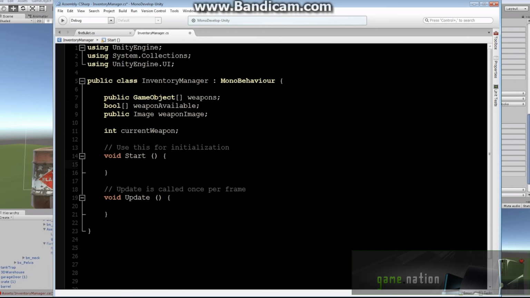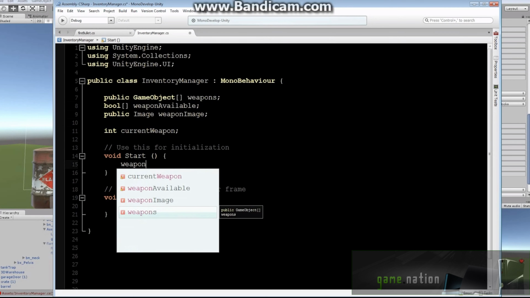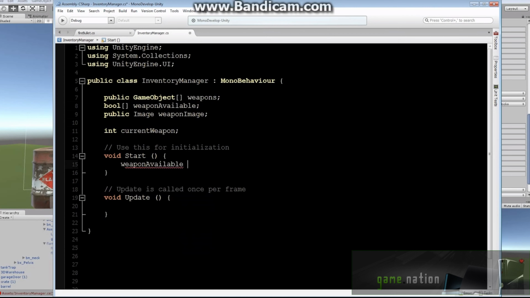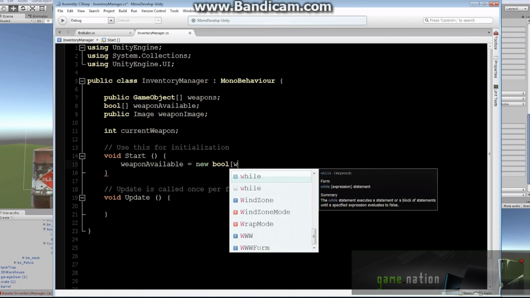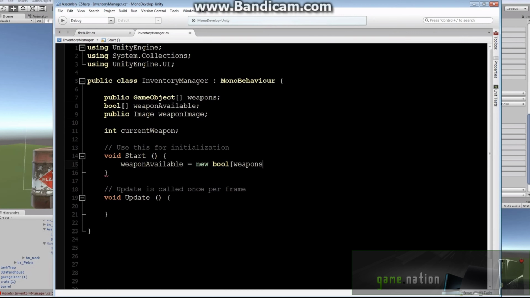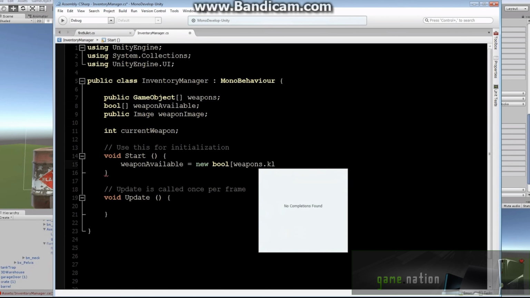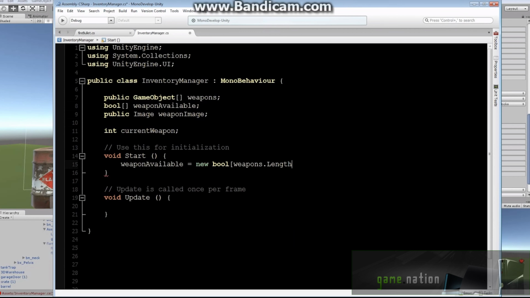We're going to start off in our Start function. The first thing I'm going to do is set my weaponAvailable array size. The weaponAvailable is going to be equal to a new array of bools that's the same size as the public weapons.Length. That way they're exactly the same size. All we've done there is set up those two arrays so they're the exact same size.